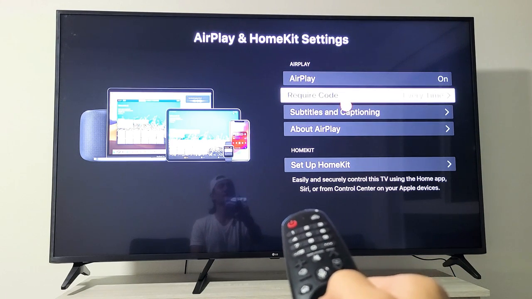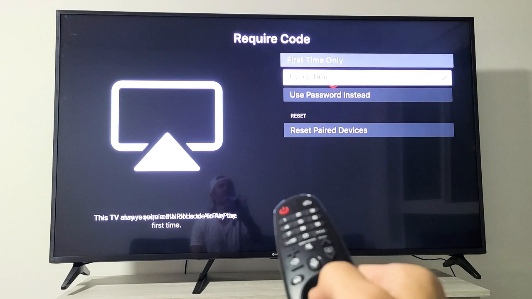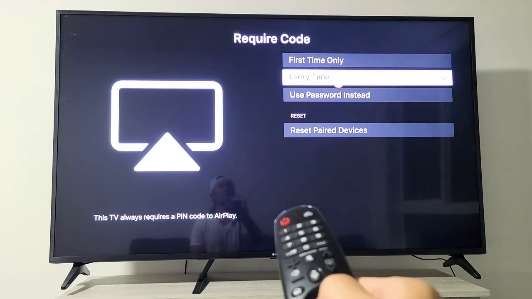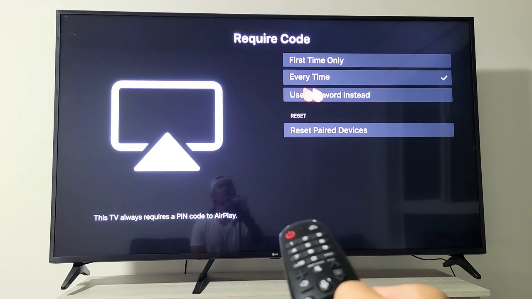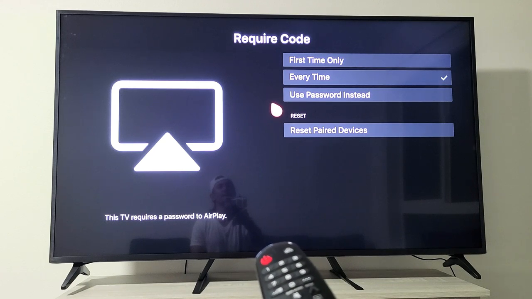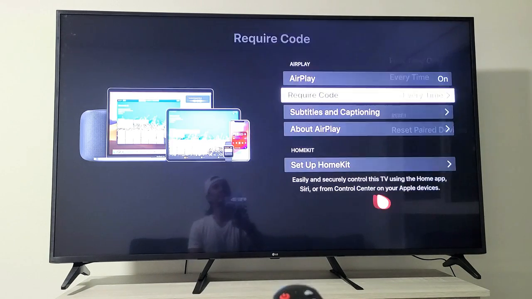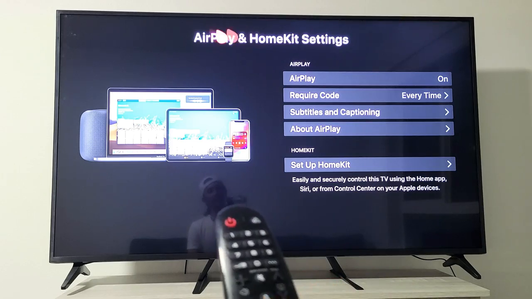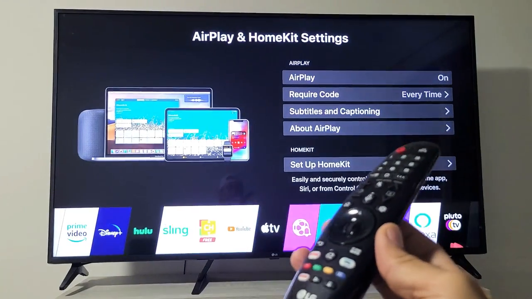And the required code, by default, it's on just for the first time only, but I left it on every time because I wanted to show you me inputting the actual code to the TV. So anyway, that's how you do it. Pretty simple. Good luck.